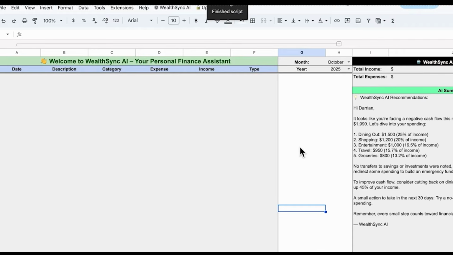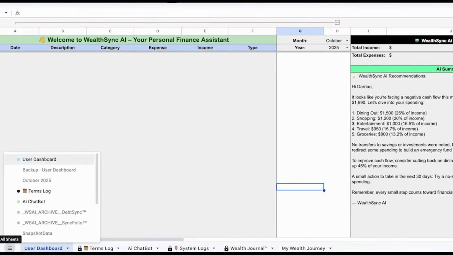Boom. Now, where'd your folder go? Where'd your information go? Are you ever going to see it again? And why is the AI summary still there? The AI summary is still there so you can still look back on that month if you want to, but it actually goes right here in your archive folder, October 2025.